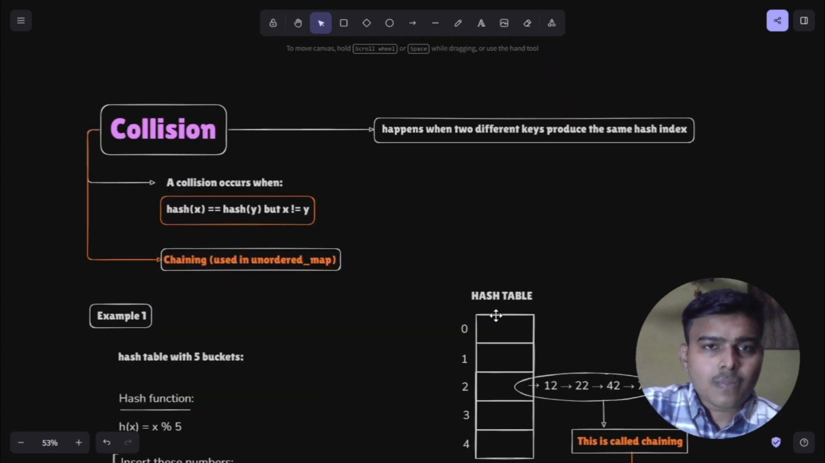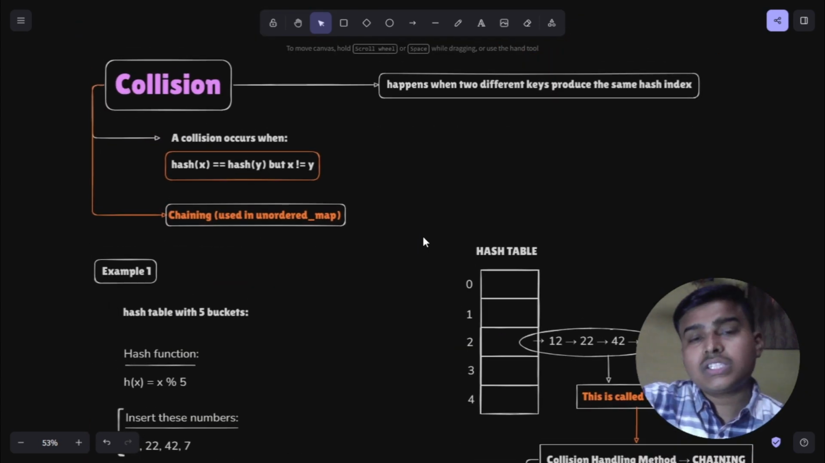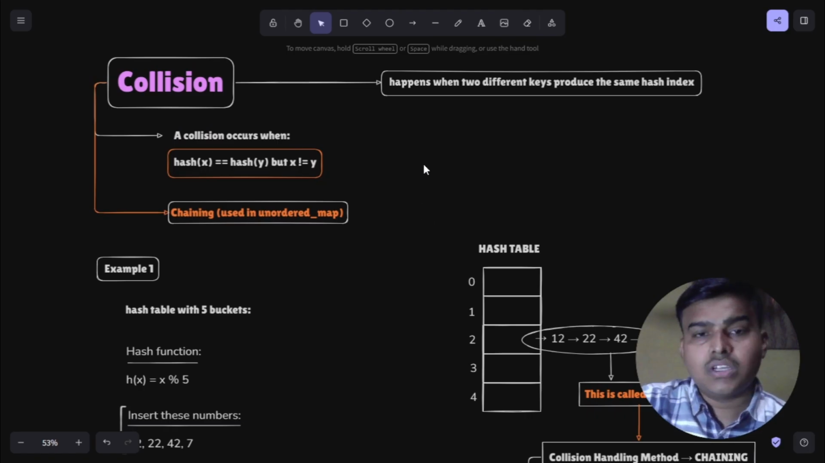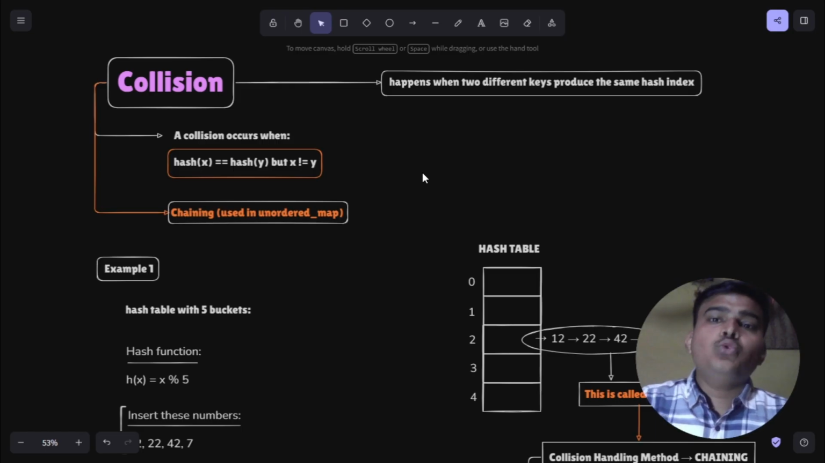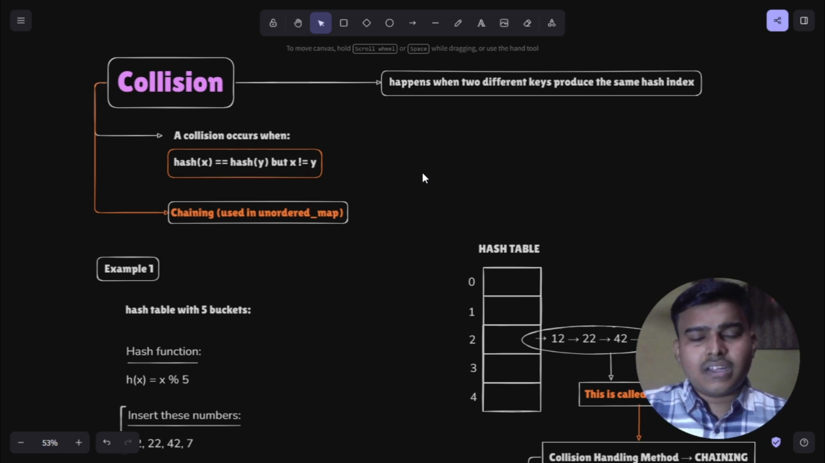That's all. Now let's get into collision: what is a collision, how collisions happen, and how we can handle them. A collision happens whenever two different keys go to the same hash index. If the hash function is applied on two keys and the bucket index is the same for both, then both keys will go into the same bucket, which is a linked list used internally inside the buckets of the hash table. So this is the collision.